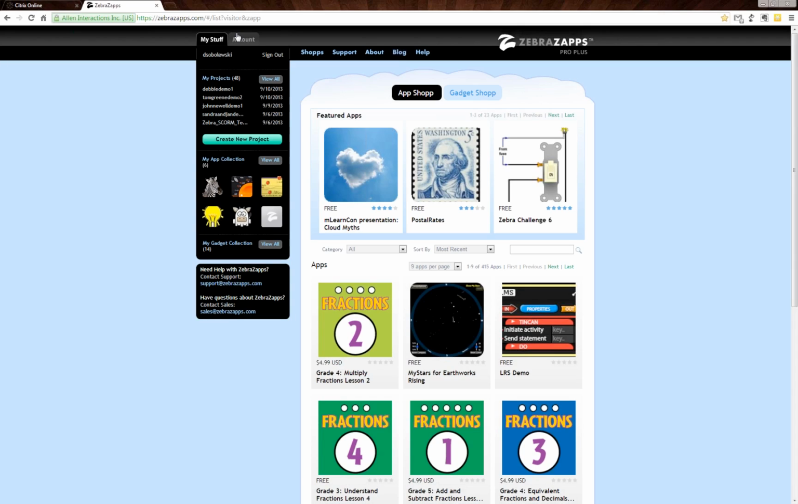A couple parts of it. This over here is my account, and we'll take a look at it in a second. But here in the middle is the App Shop, and the App Shop is the place where people can publish out any of their projects, so stuff that they've made in Zebra, and share it with the community.